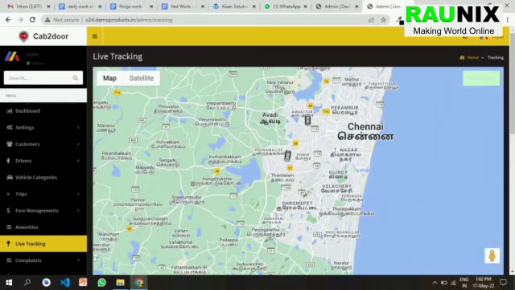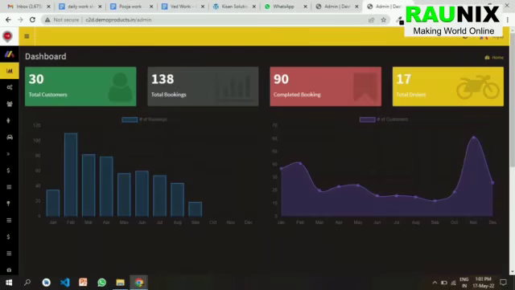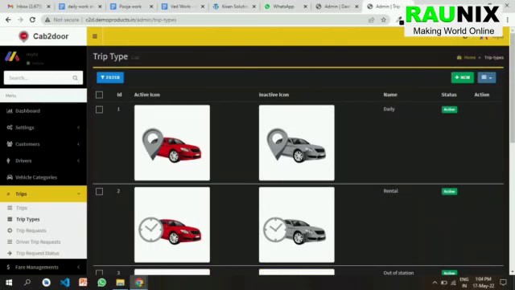They can also see the driver total booking today. They can also see different vehicles available and they can also change the vehicle type. They can also add different taxes and much more.